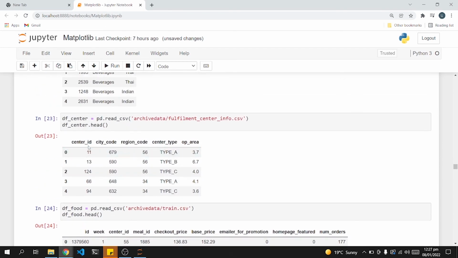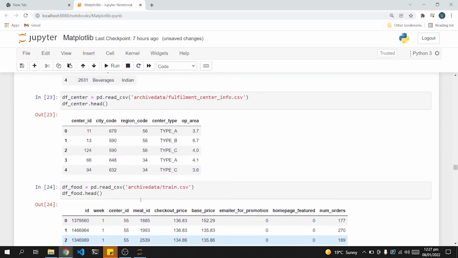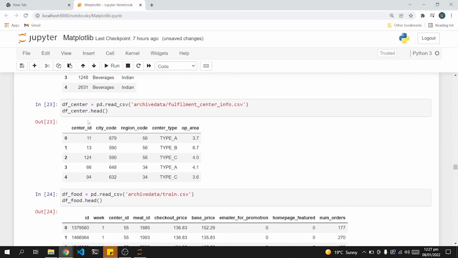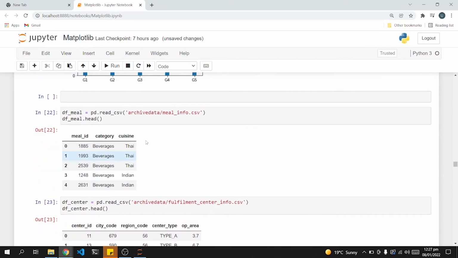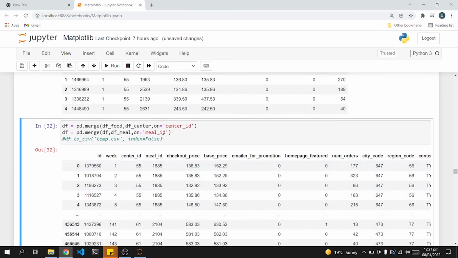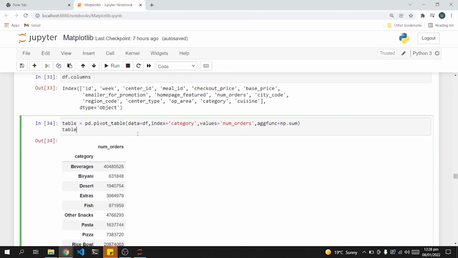For example, this meal ID will be merged with this thing, and this center ID will be merged with this thing. So first we will be merging this df4 with df center, and then the answer will be merged with df meal. So here I'm doing that. We can define a pivot table. It's just for understanding purposes of how we can use this thing.